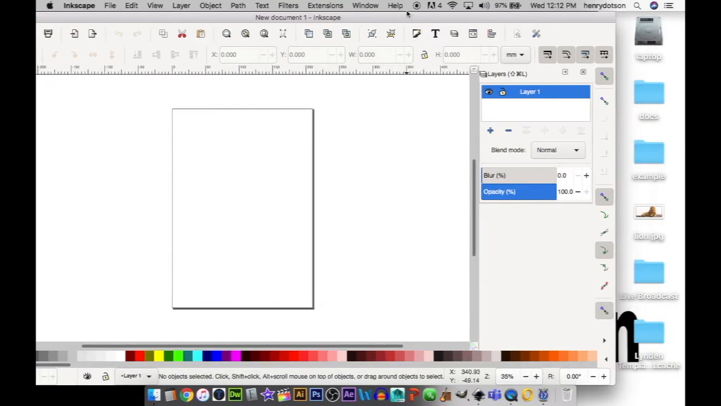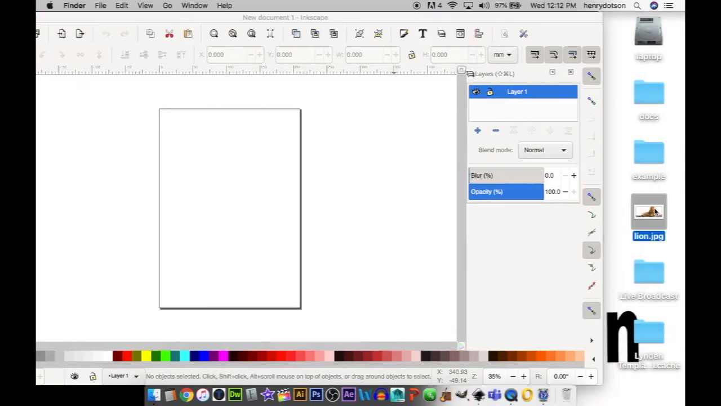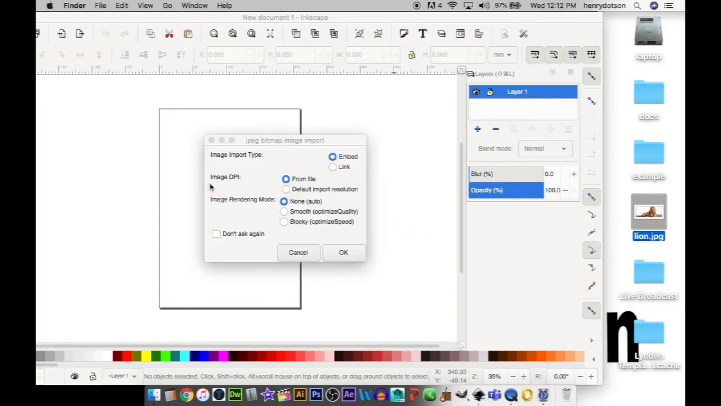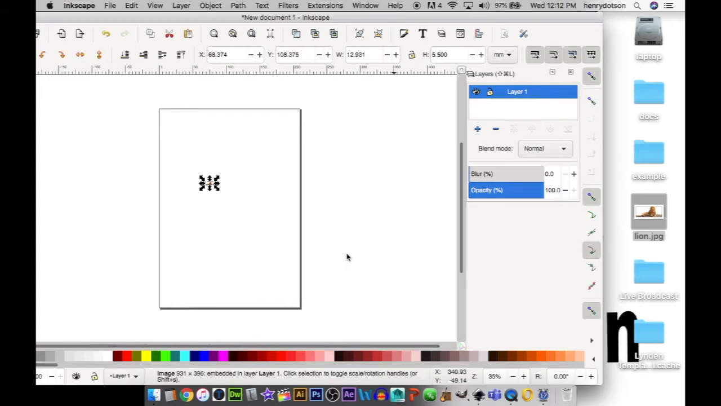And it's fairly easy to do this. Well, I've already found an object I wanted to trace, a lion, and so I downloaded that to my desktop, and I'll just stick the lion in here. You can link or embed. If you link, if you get rid of your object you're tracing, you'll have to start over. So we'll just put embed on that.